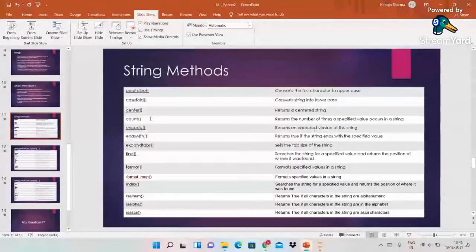Like you give, let us say, a substring, or a character as an argument, and it returns a true value if that is what the string is ending with. We will see the examples. Okay, don't worry. Expand tabs sets the tab size of the string.